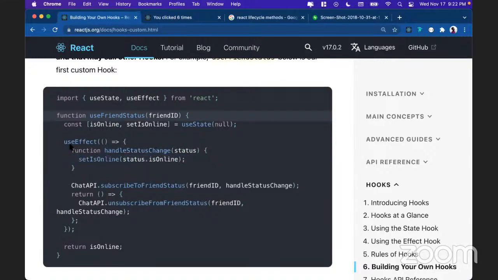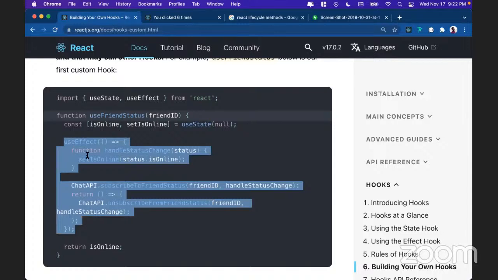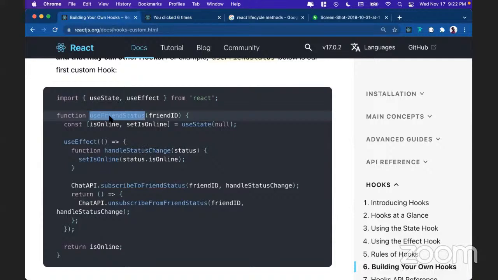So now instead of having to put all this code in your particular components whenever you wanted to use a friend status, you could just use this one hook that will tell you whether they're online or not based on their friend ID. And so, you know, you could use hooks to save yourself a little bit of code and do some really interesting logic with state and props that get returned into other components very easily.